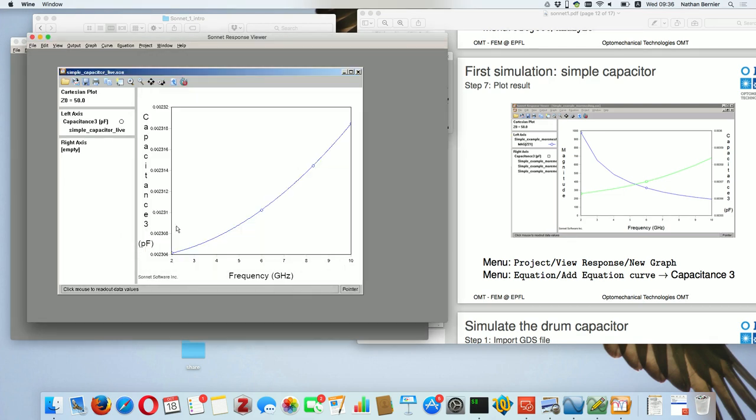And here we go. So we see that we get a capacitance of 0.002 picofarad. And maybe it's something that, definitely for me, was not terribly intuitive, but we see there's a very slight frequency dependence on the capacitance. And okay, it's very, very slight, right? It's the fourth digit that changes. So can somebody venture an idea why we actually should expect our capacitance to change with frequency?